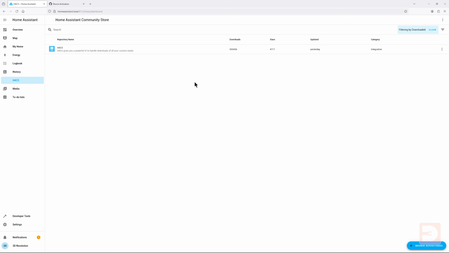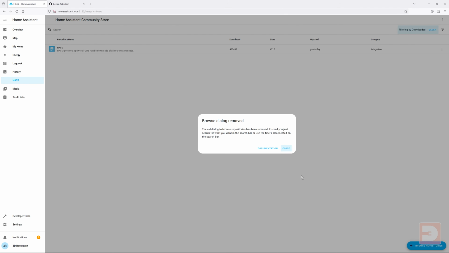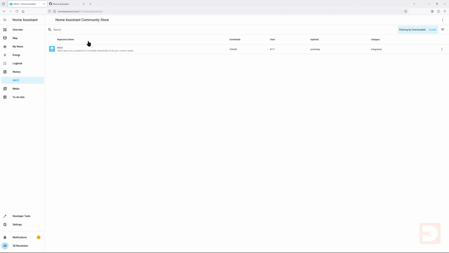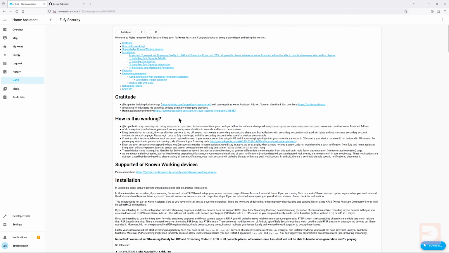To install a new integration through HACS, select it via the sidebar. You may see a Browse Repositories button in the bottom right-hand corner, but the way that this works has changed, and if you click that, it'll just let you know this and the button will then disappear. What you want to do now is search for something directly in the search bar at the top here. To keep things quick and simple, let's just search for UEFI security and then select it. Click Download in the bottom right, then confirm the download.